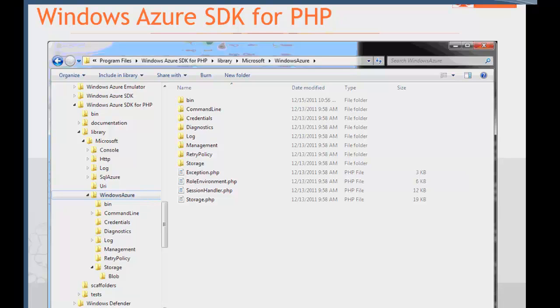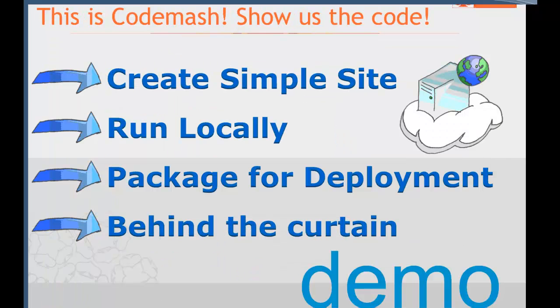We're going to end up actually going through some quick demos now. We're going to create a simple site, run it locally. I'll show you how to package that up, and maybe we'll even give you a little peek behind the curtain about what's going on. So here's where we do our first big content switch.